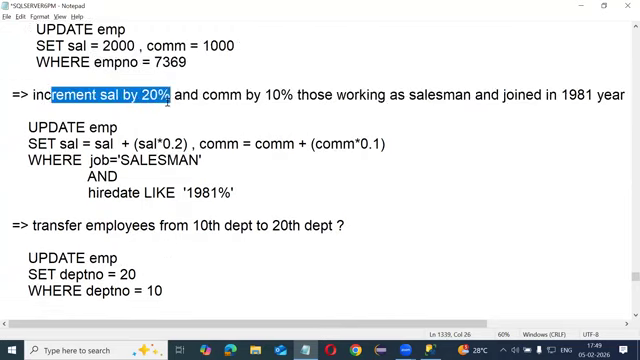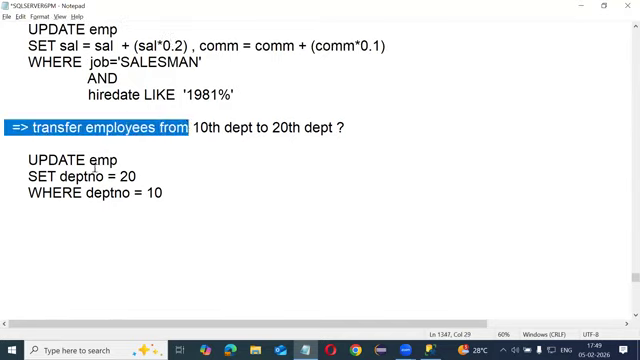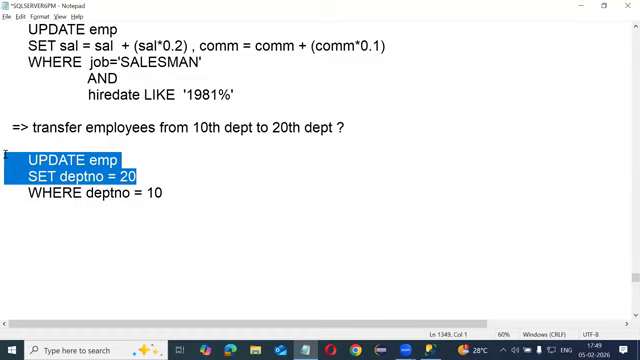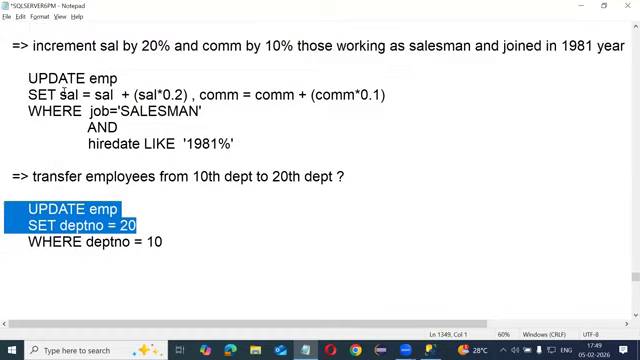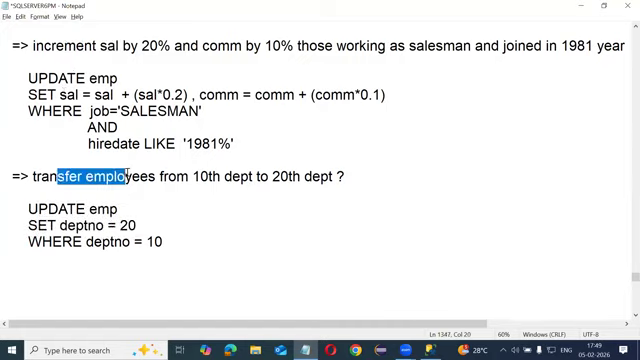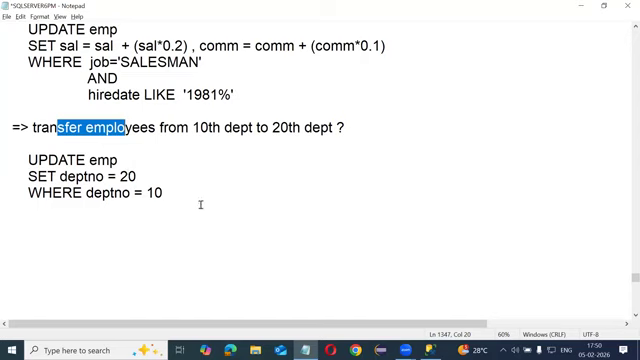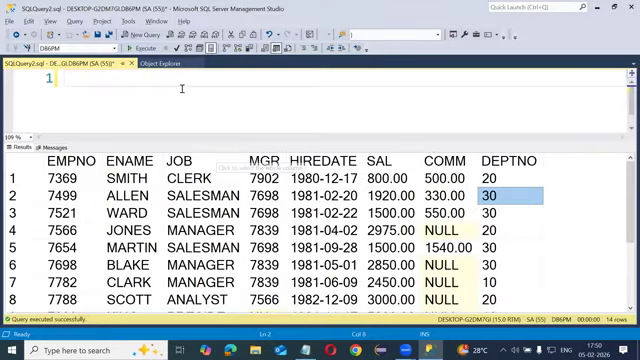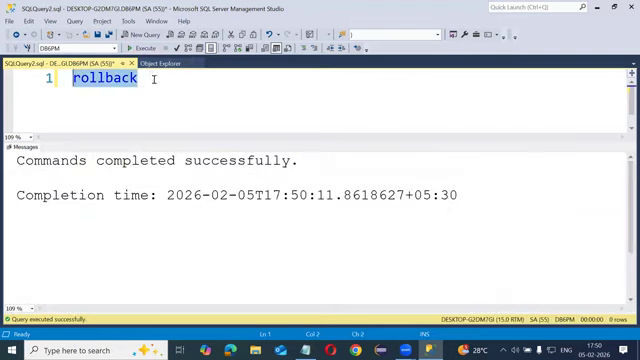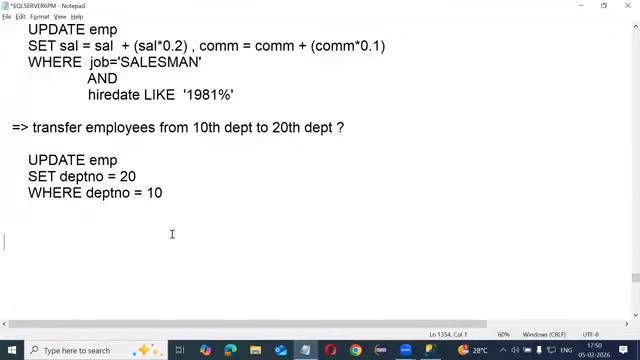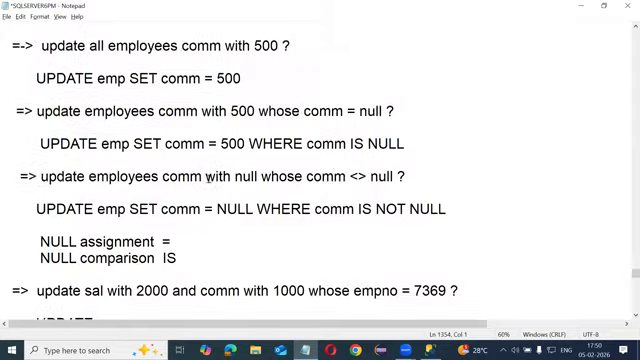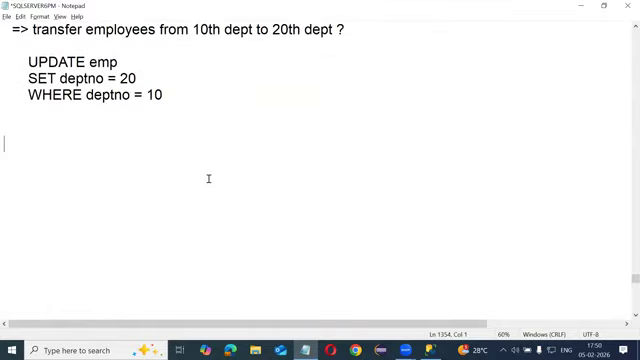Sometimes they will ask for an increment, sometimes a transfer. Then you have to find out the suitable command. The command is update, but in the question they don't mention the word update. They say increment, they say transfer. Understood? Because I want the old table, that's why I'm rolling back. Usually you execute commit, but because I want the old table, I roll back. Next.